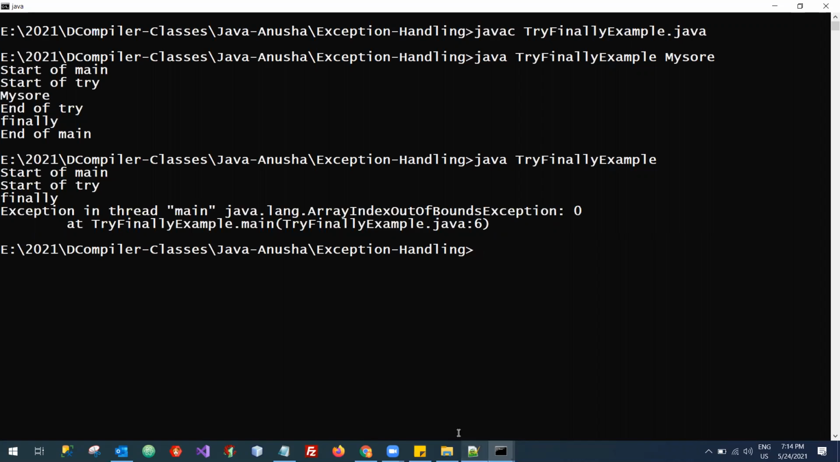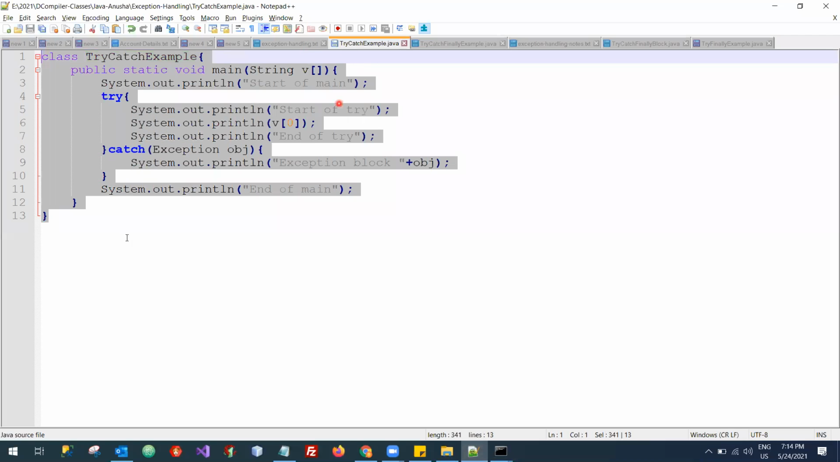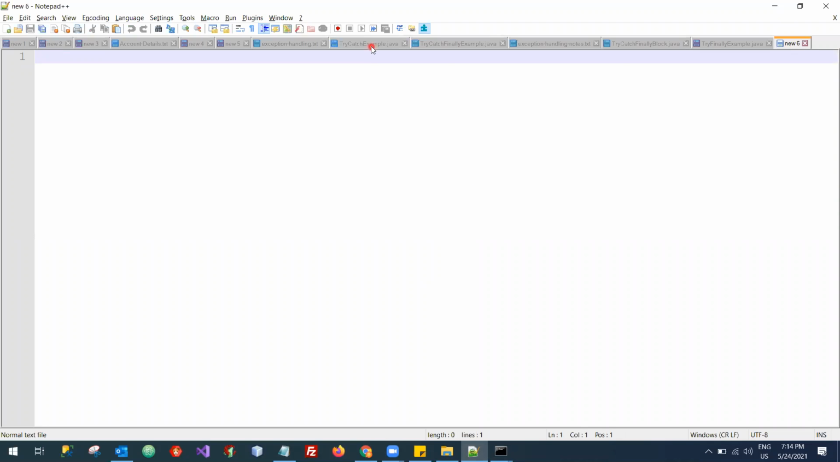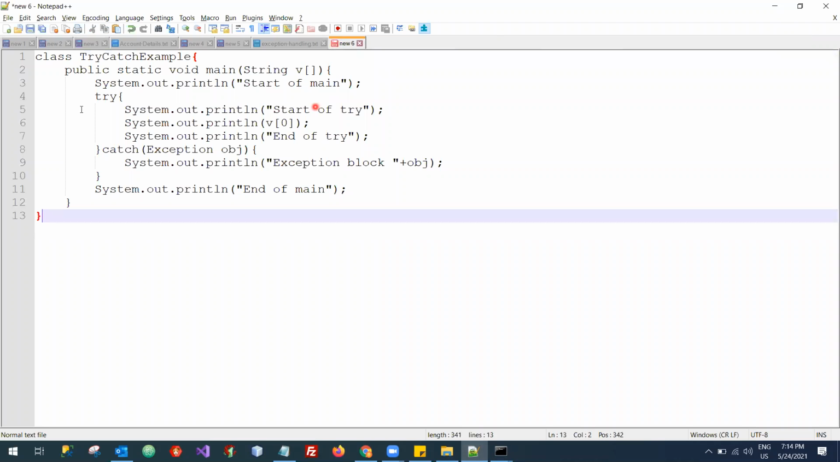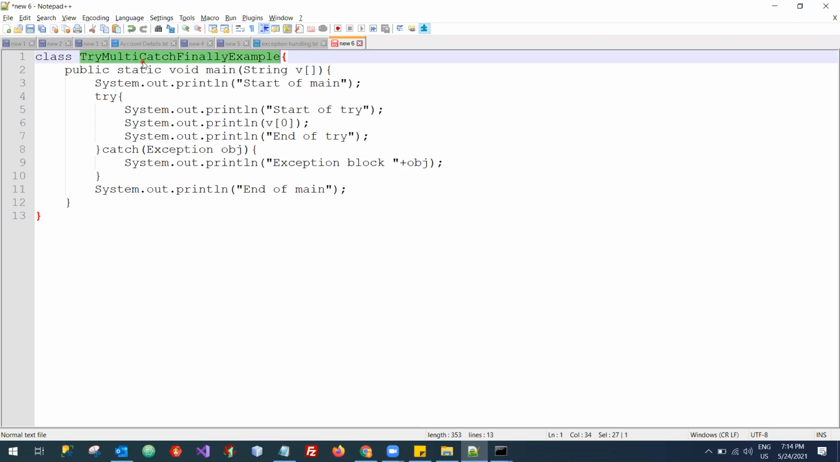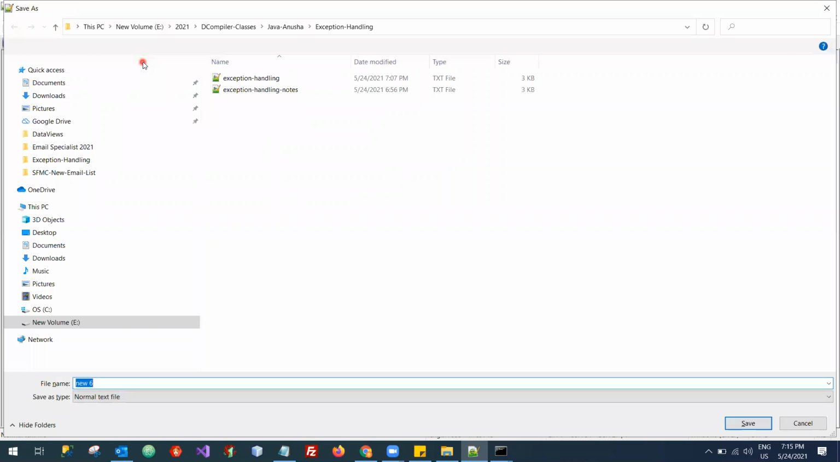The next example will be try, multiple catch, and one finally block. Let me close all the others. Try, multi-catch with one finally block. Okay, the finally block is optional. When you write try catch, finally will be optional.